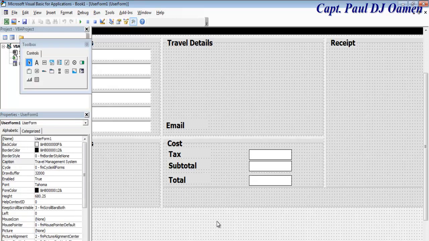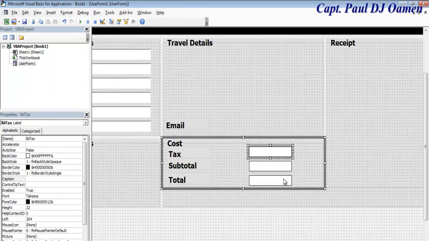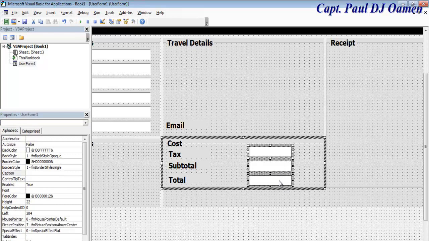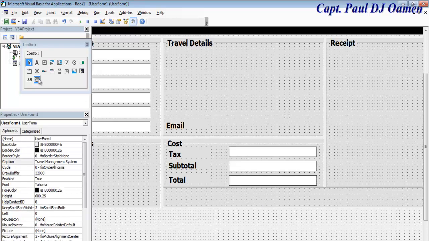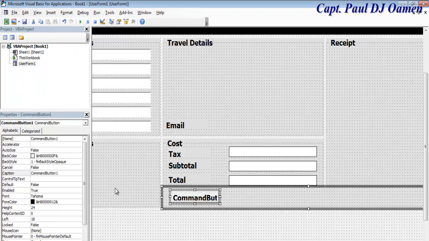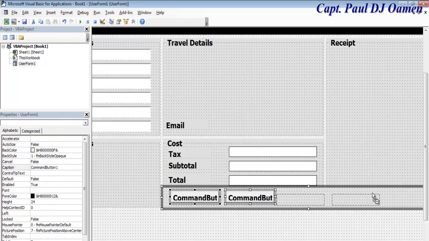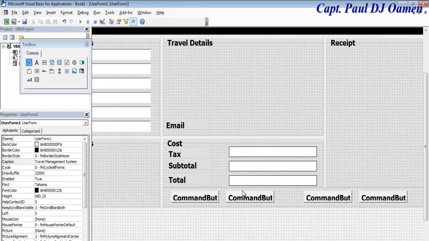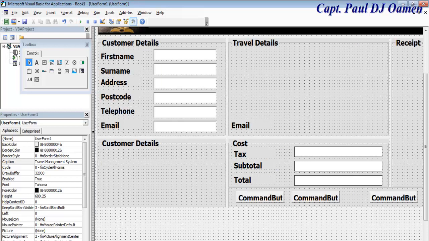Get rid of that. There we go. And we're going to need a good arrangement for it all. Alright, that is fine. Now I'm going to need, okay, command button. I need 4 of those. 1, 2, 3, 4. There. Okay, that's fine. Then what else do we need?